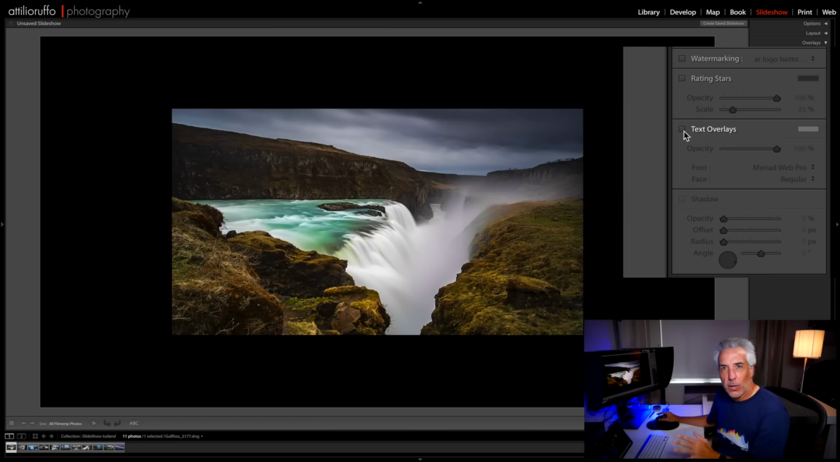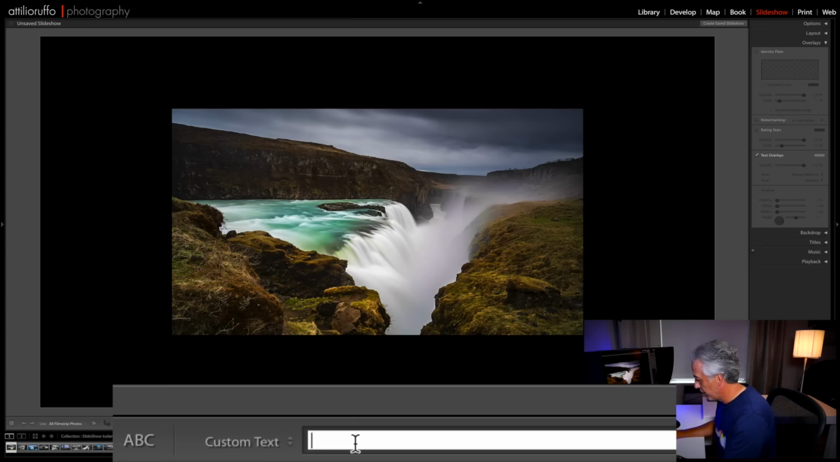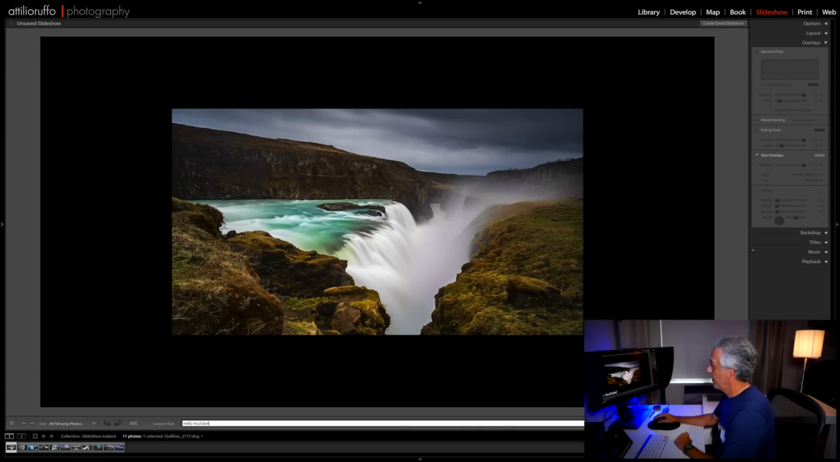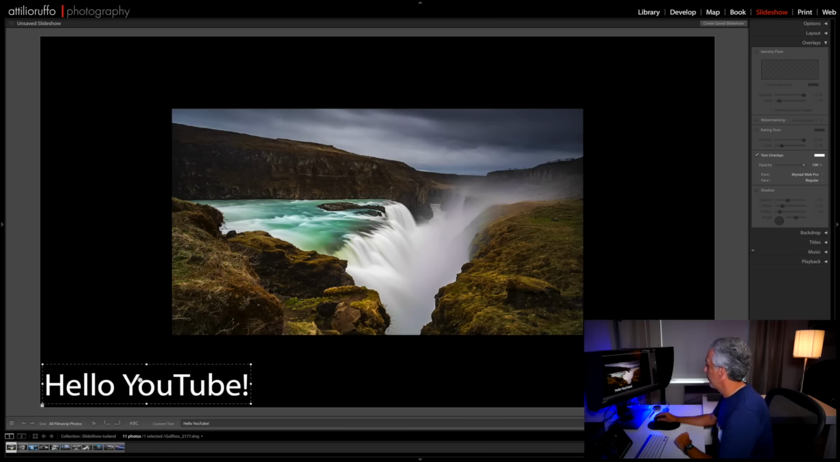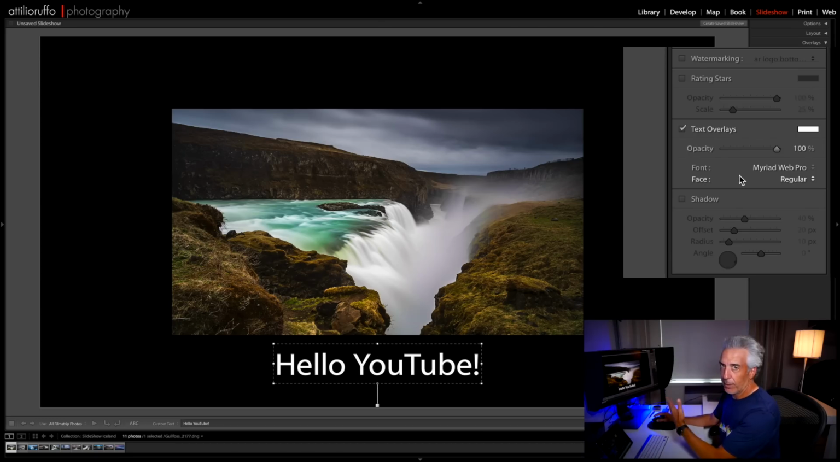In this panel you can also add text overlays to the photos of your slideshow. And if I select text overlays and then I go to the bottom and click on ABC, I have this custom text field where I can type whatever I want. For instance, hello YouTube. And here I have my text that of course I can position anywhere I want. I can pick the font that I like, I can pick the color that I want.